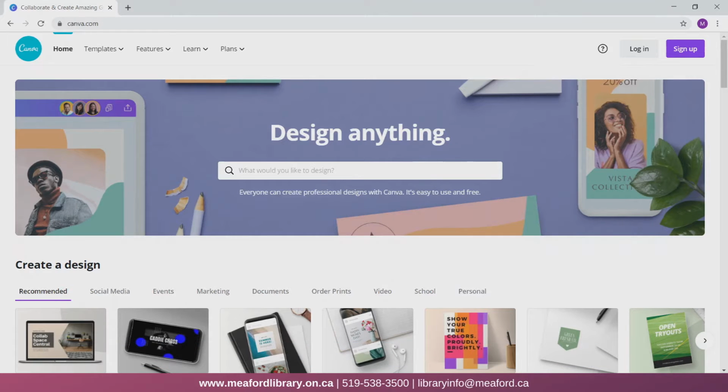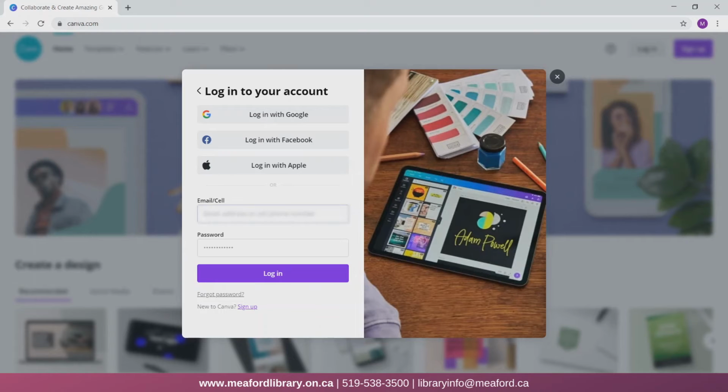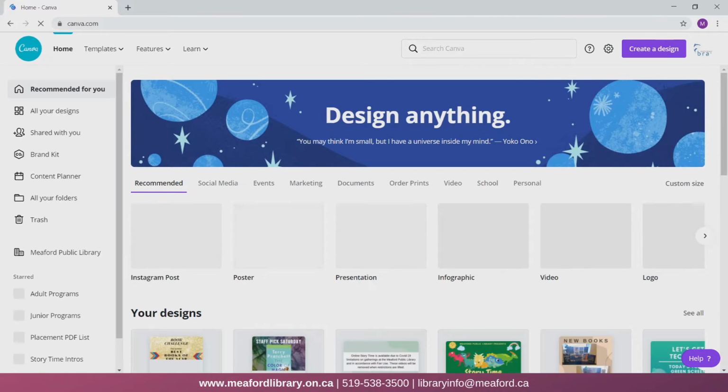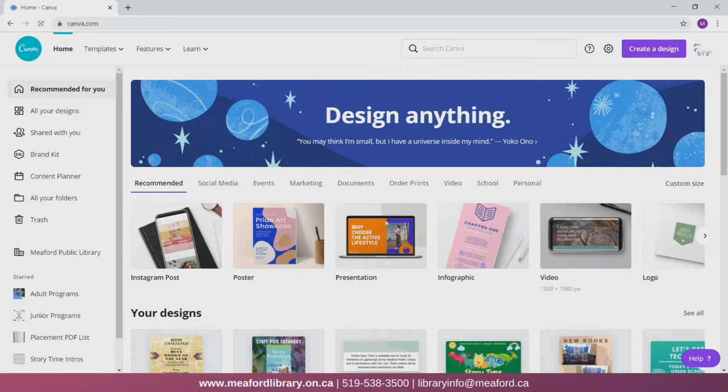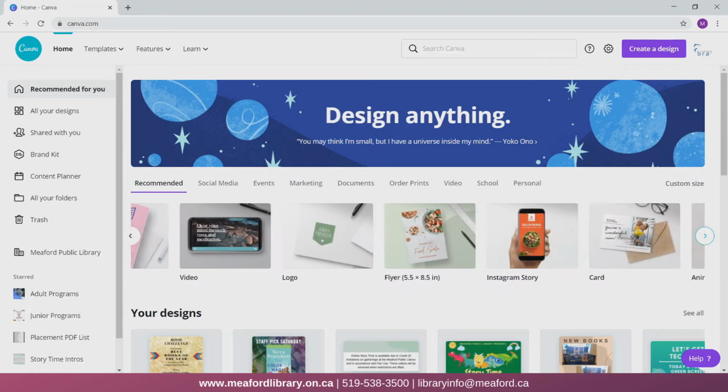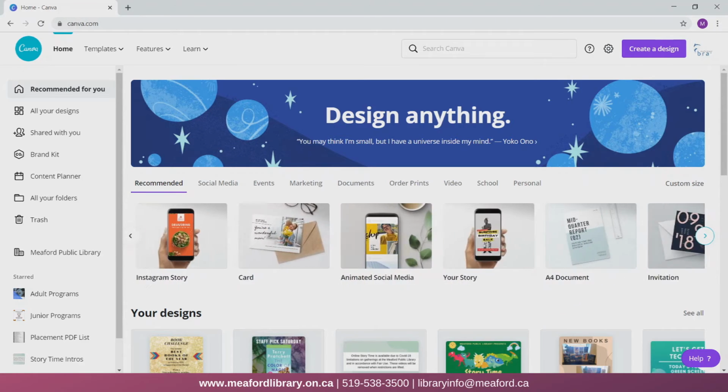If you're new to using Canva, you can choose to sign up in the top right corner and create an account. We already have an account here at the library, so I'm going to sign in and show you how easy and fun it is to use Canva. Canva is an amazing program to design professional-looking posters for social media, flyers for your business, videos or presentations for school, and the possibilities are truly endless with all the options that you can do with it.